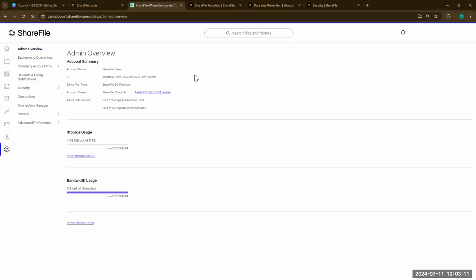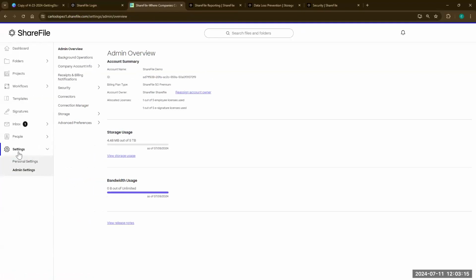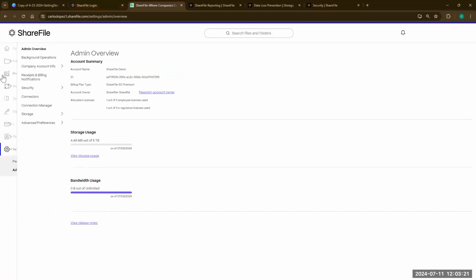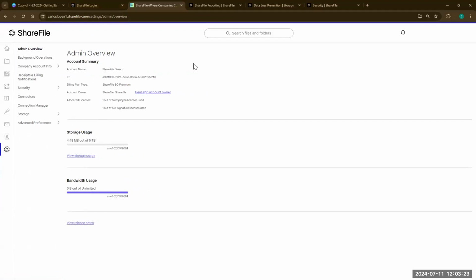I'm right here at my ShareFile account. I am currently in admin overview. What I did was click on the settings tab, then click on admin settings, and that brought me to the admin overview. In this place, what I have is, as it says, a quick overview of my account. This view is only accessible to our admins.